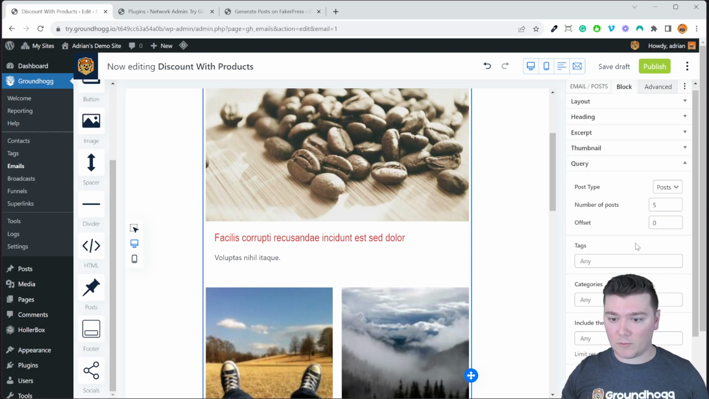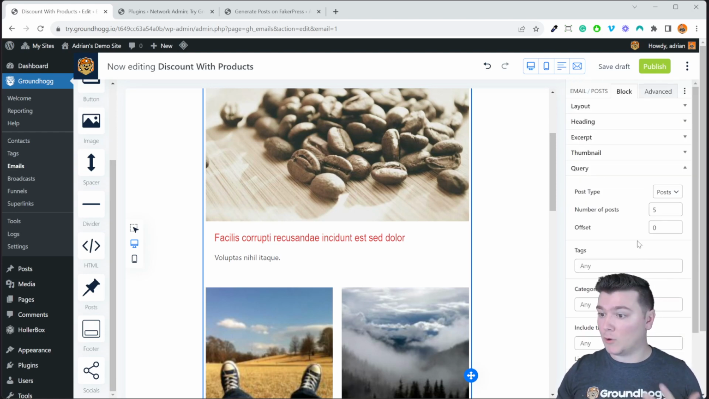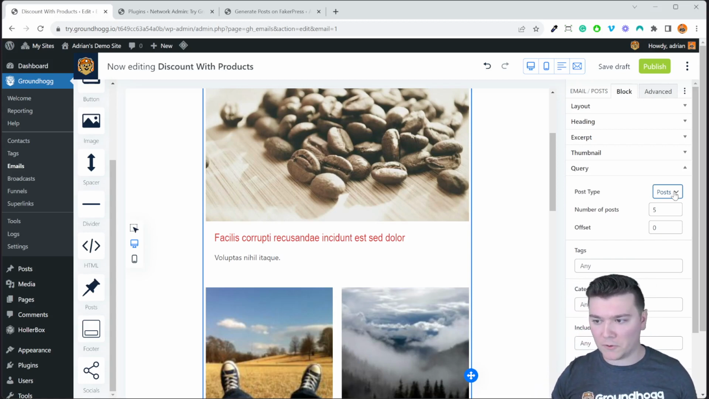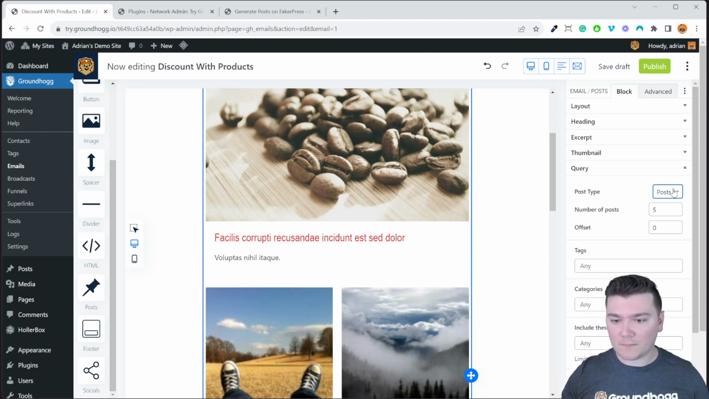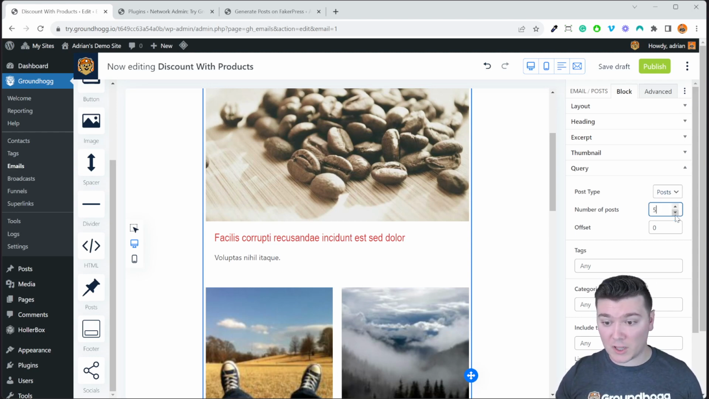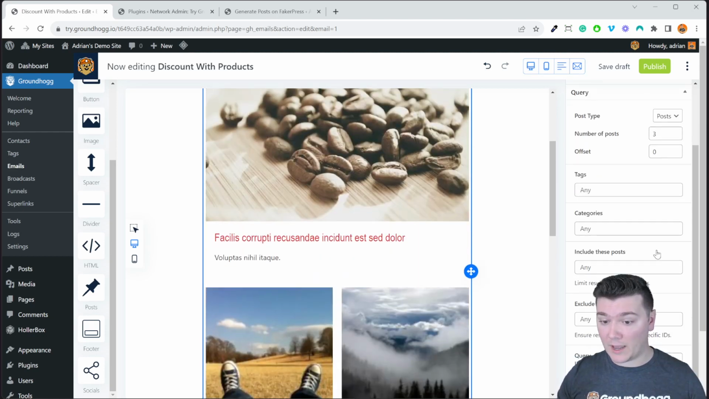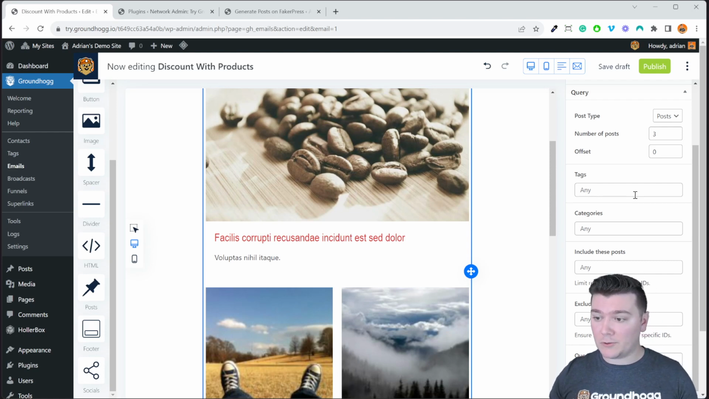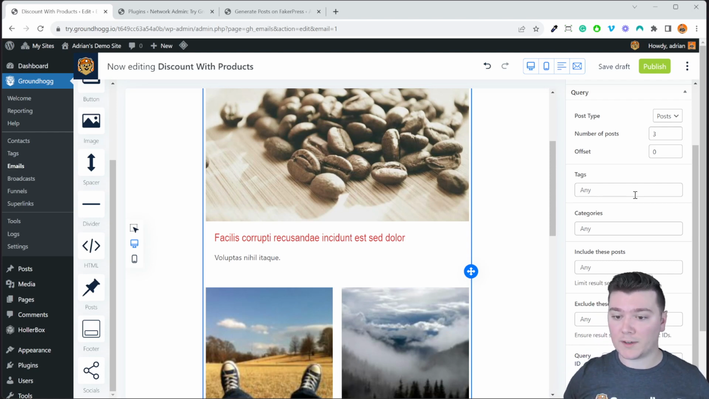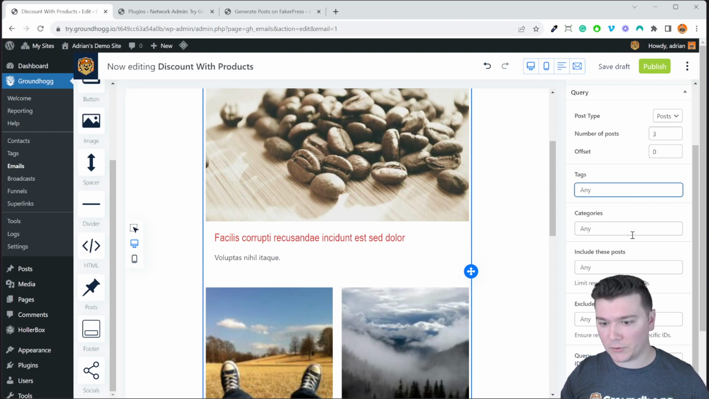And then down here, we choose the actual post query. So currently the only post type that's supported are posts. We will be adding support for additional post types in the future. We have the number of posts that you want. So if you only wanted to show 3 posts, you can go ahead and do that. You can set the offset, and then you can get into the actual more sophisticated query stuff where you select post tags, post categories.